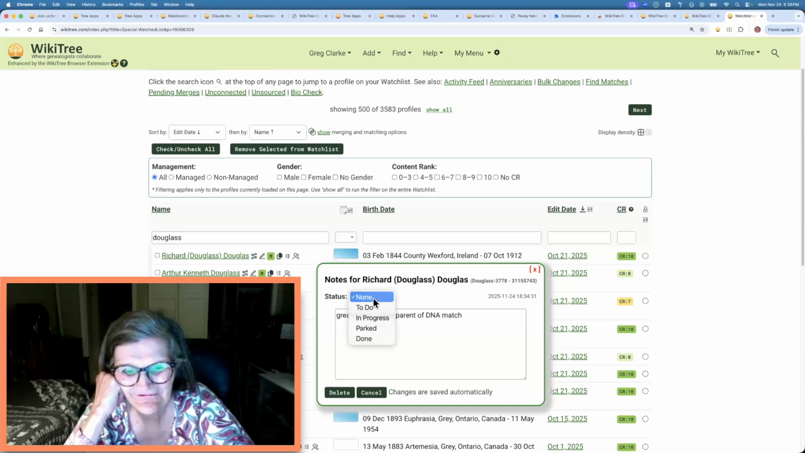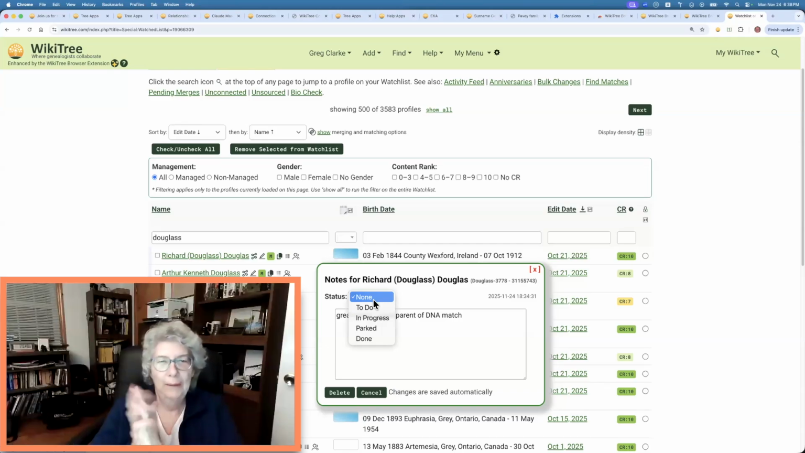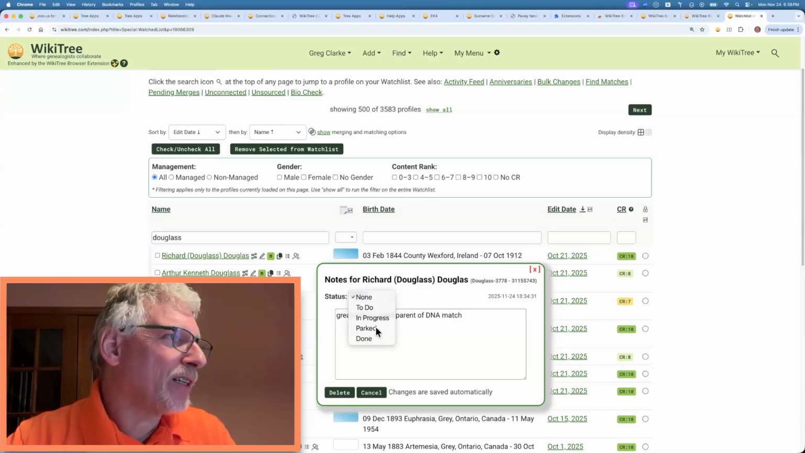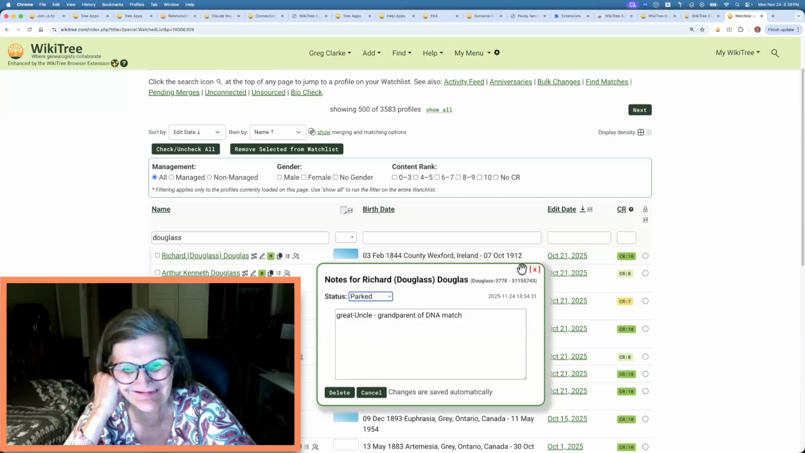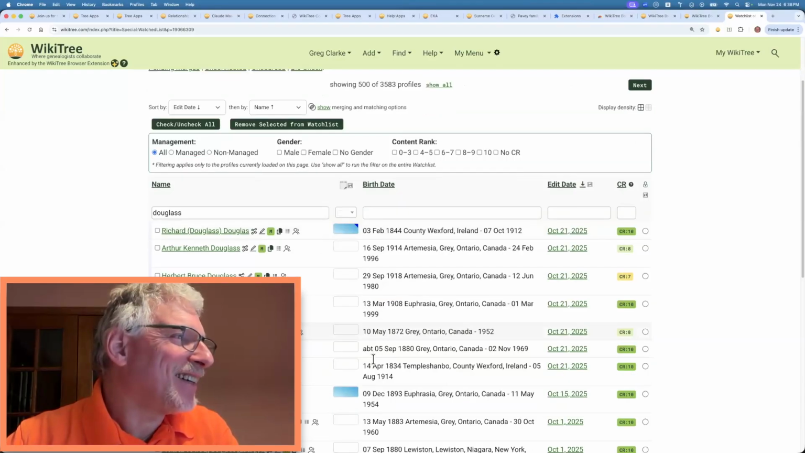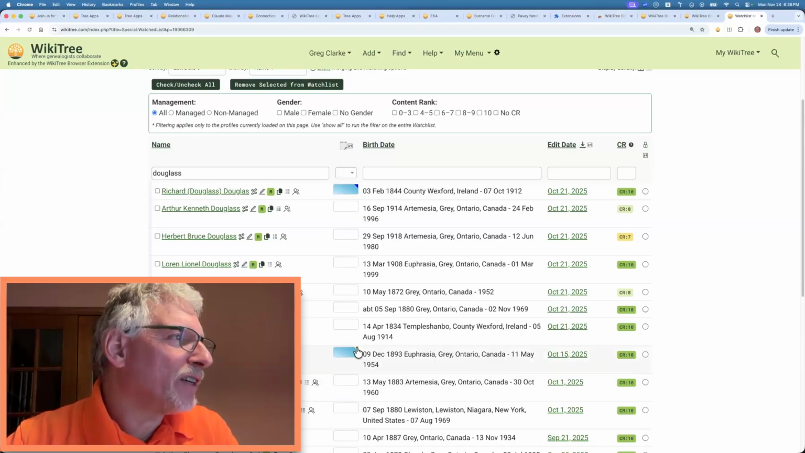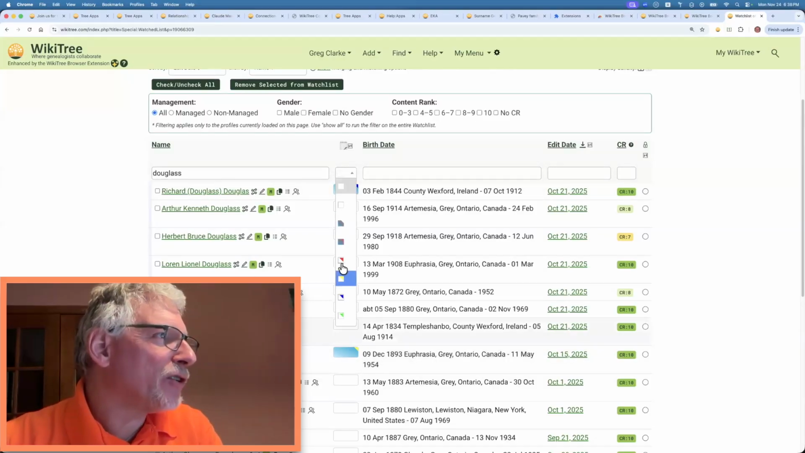Oh, so we can find ones. Wow. Oh, I want to orphan this one after the next suggestion. Oh, I like that one. Okay, parked. I don't know. Let's park this one. Okay, and let's change this status to in progress. Oh, different colors. So we can color code them. And so we can choose the ones.